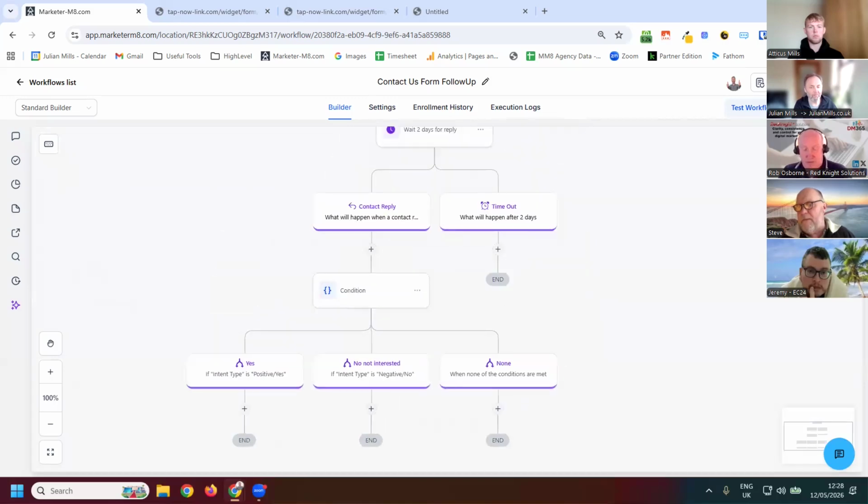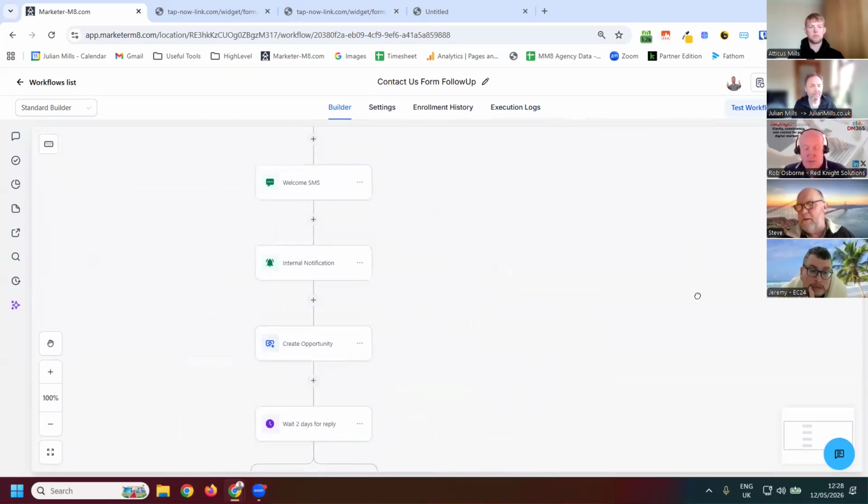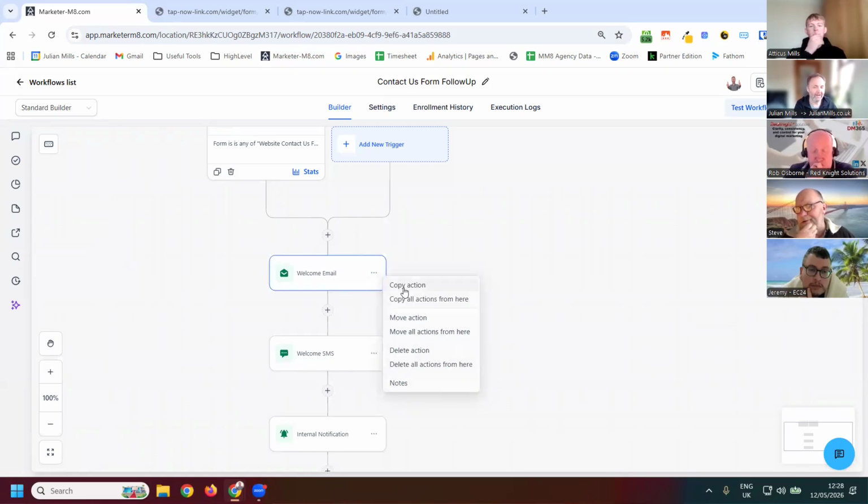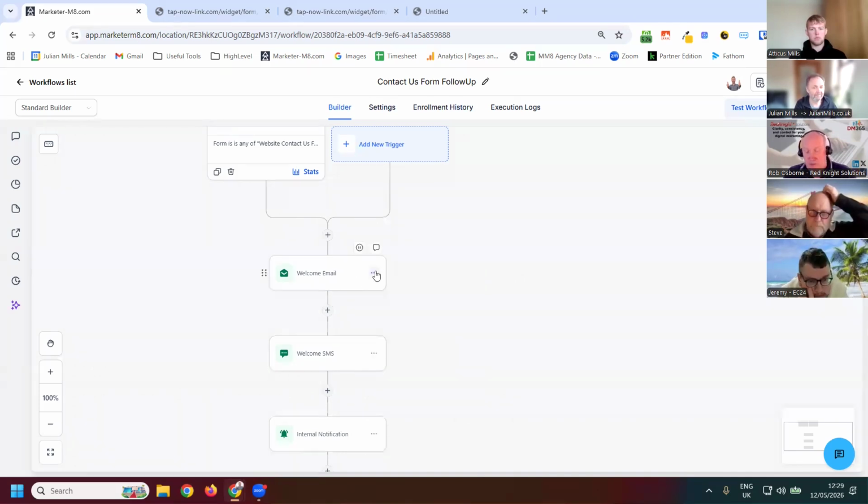Everything on the workflow is copyable, and you can move things around very easily. Here's a welcome email I want to repurpose, for instance. If I hover over the 3 dots here, I can copy it, move it, delete it, or add a note to that action. In addition, I can copy all actions from this point on. If I wanted to copy this whole chain of actions, I could do that. If I wanted to move the whole chain, I can move it. And if I want to delete the whole chain, I can delete that. That makes sense.